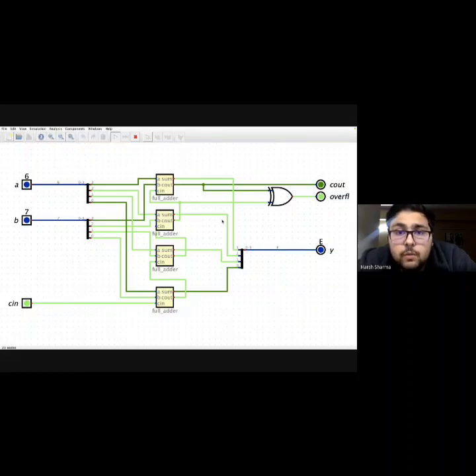Same happens again, or not the same, but quite similar. This is 1, these are 0, 0, which gives us only a sum as 1. Sorry, I've had this habit of reading it as a sum. A is 0, B is 0, carry in is 1, which gives us sum as 1. So this is 1, 1, 0, 1 in binary, which means 13. So this is how we get 13.